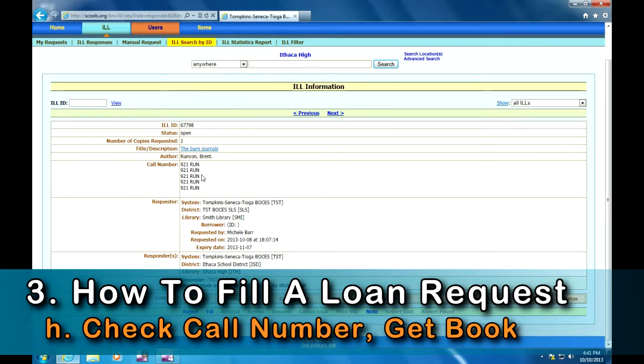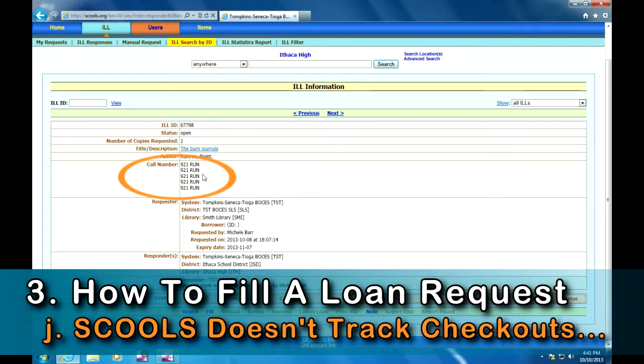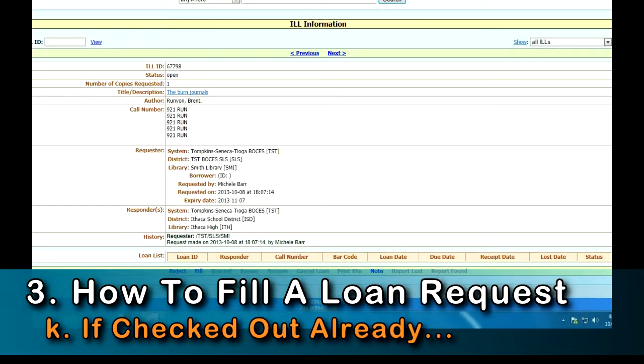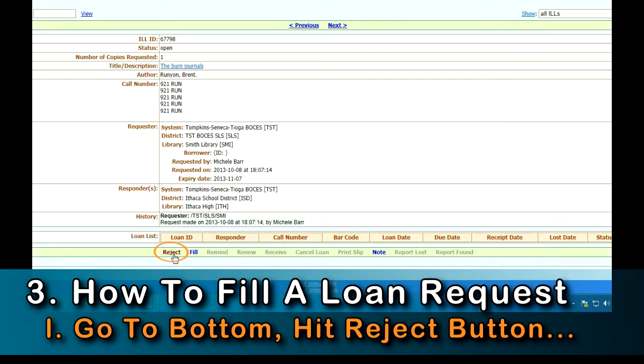Now one thing to remember is that the Destiny system and the school system aren't running compatible, which means the SCOOLS doesn't know if our books are checked out or not. So you might go get a request for a book, but you've already checked it out to somebody in our system. So if that's true, please go down here to the bottom. At the bottom you'll see that you're able to do some things. So go to the bottom of the screen, and if you can't send the book, please hit the reject button.